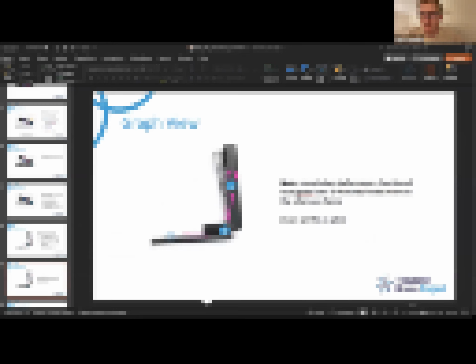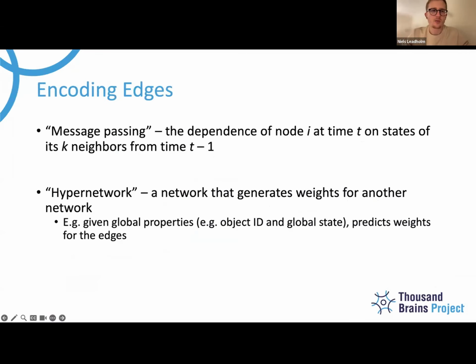But I just wanted to quickly contrast this with, oh yeah, and then one last thing on language that people may have come across. In the graph neural network literature, you'd often talk about message passing, which is the dependence of one node at a time on the states of its neighbors from a previous time step. You can iteratively pass these messages and see how the state of the network evolves.